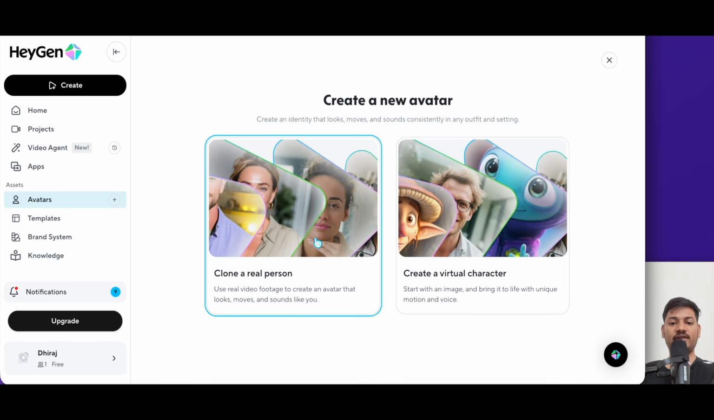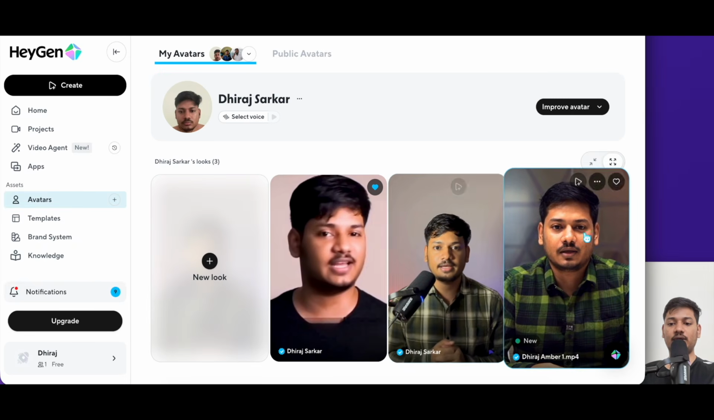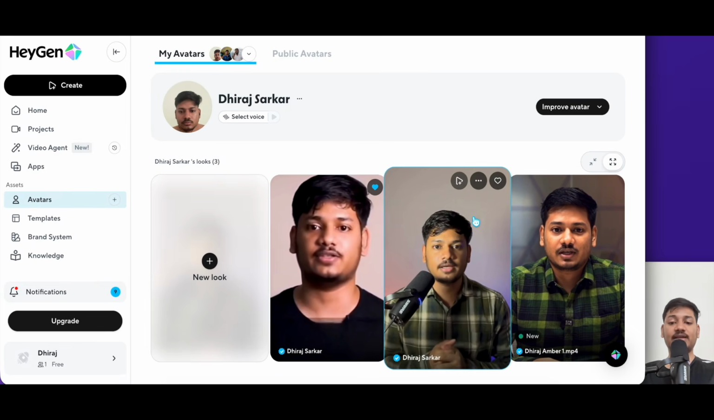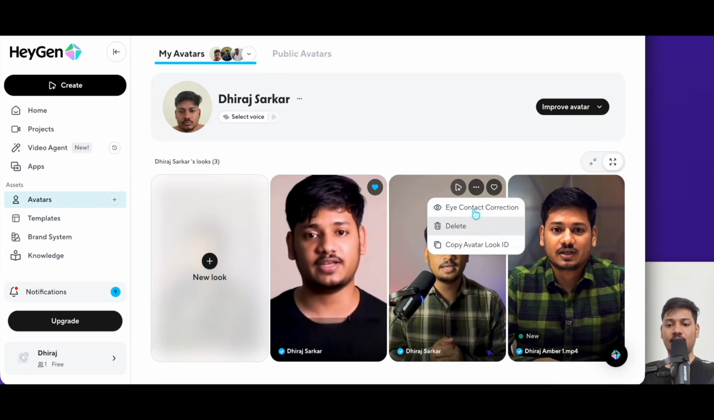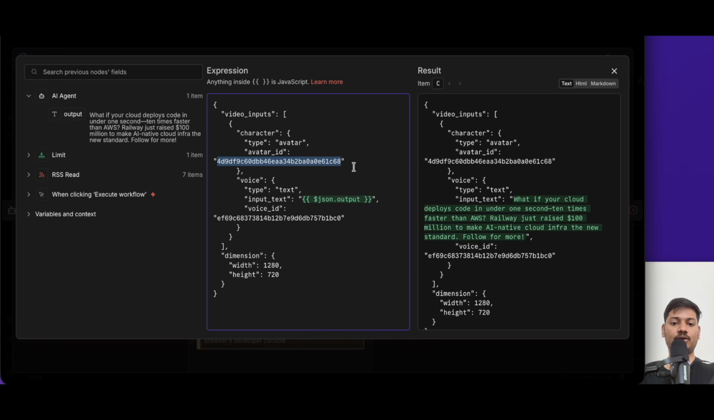Once your avatar is ready, just click on the avatar section and this is what you are going to see. These are all the avatars that I have created. In your case, once you upload it, it will reflect here. Once it is reflecting here, you can simply click here and copy this avatar ID. You can see this copy avatar look ID. Just copy this, then come here. This is my avatar ID. You simply paste it here.